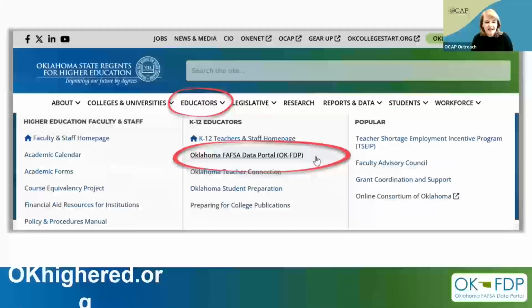So again, the FAFSA data portal, if you aren't already using it, this is a free tool that we offer here at the State Regents that will allow you to view your seniors and see what their FAFSA status is. You can find all the information on it on our okhighered.org website. You go to educators, and then under that, you'll see Oklahoma FAFSA data portal.